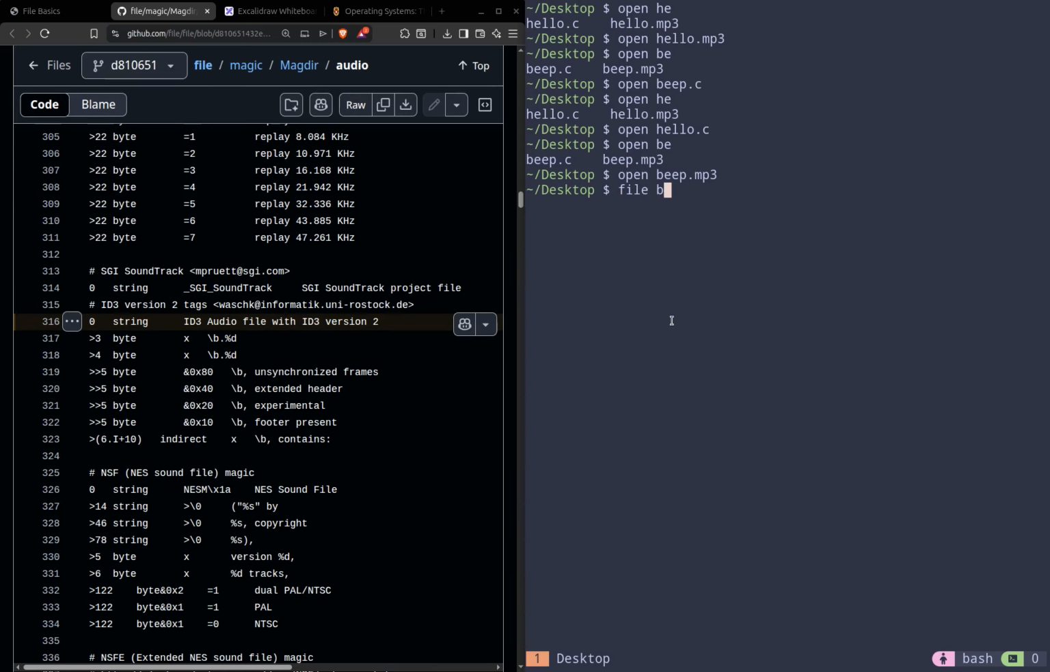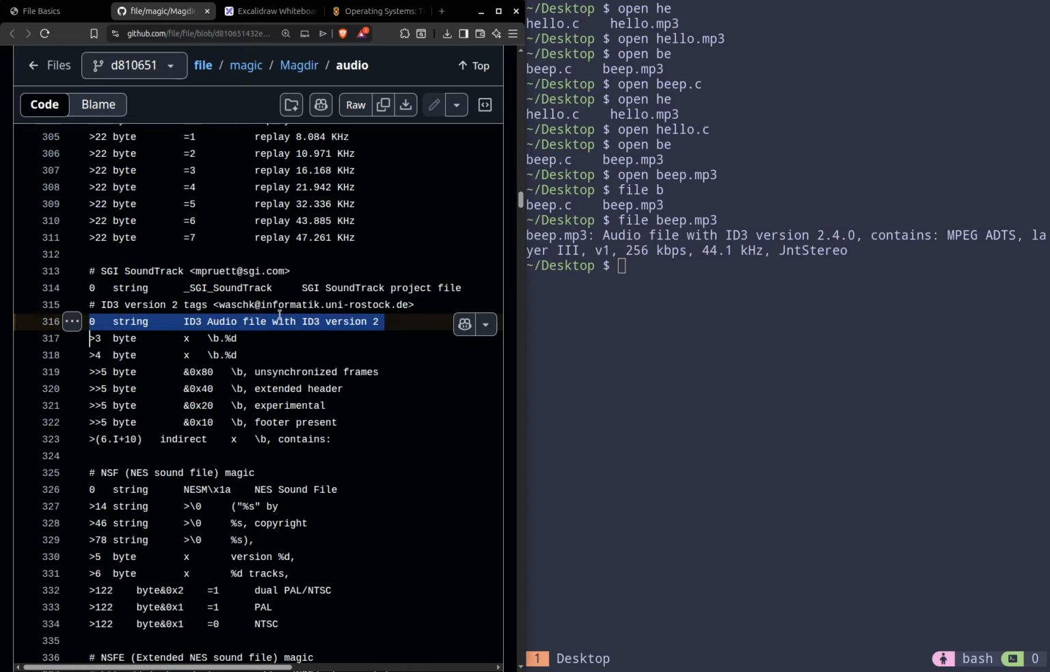And let me run file on beep.mp3 here so I can show you this. Beep.mp3 is an audio file with ID3 version 2.40, which satisfies this on the left-hand side here. Now the magic number is a sequence of bytes that appear at the start of a file to tell the file command or other programs what kind of file this is.